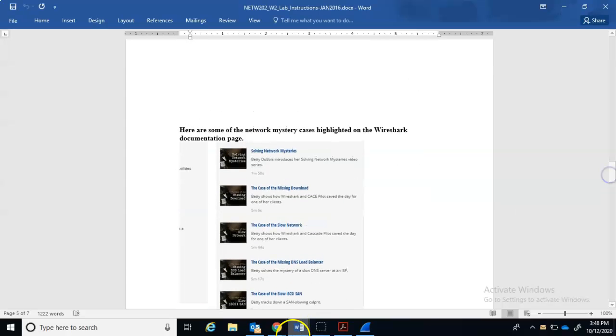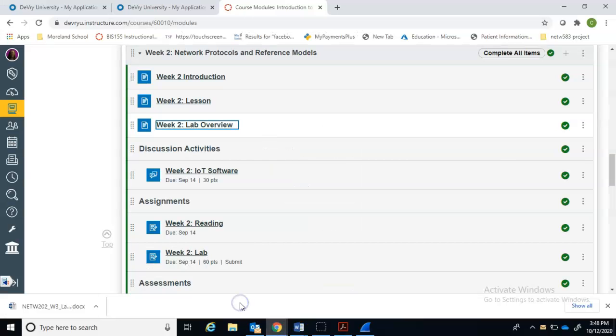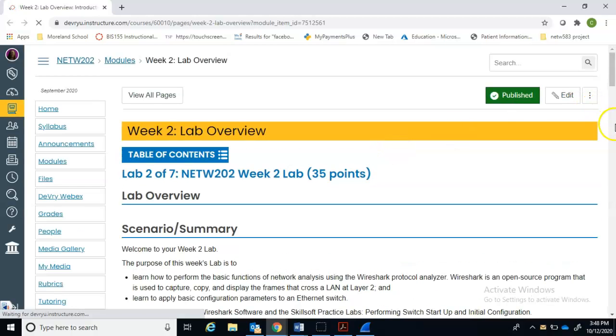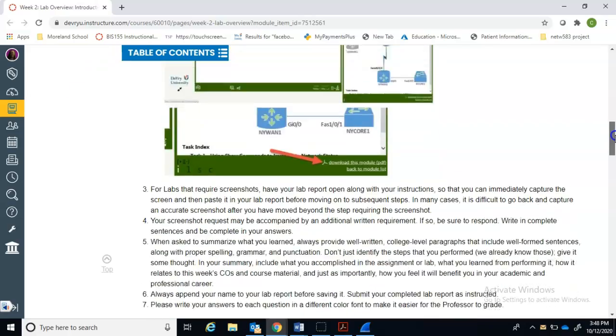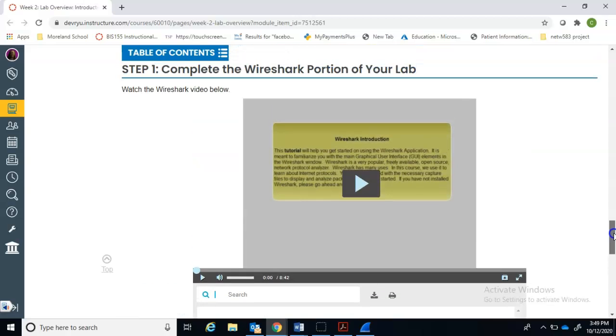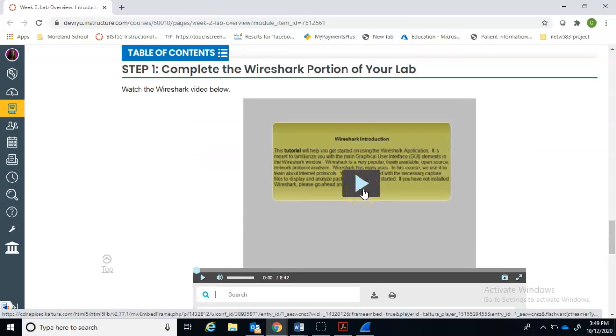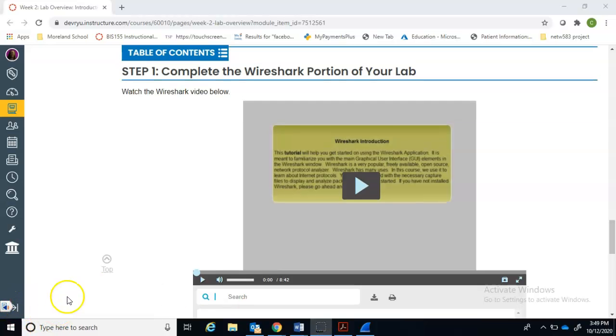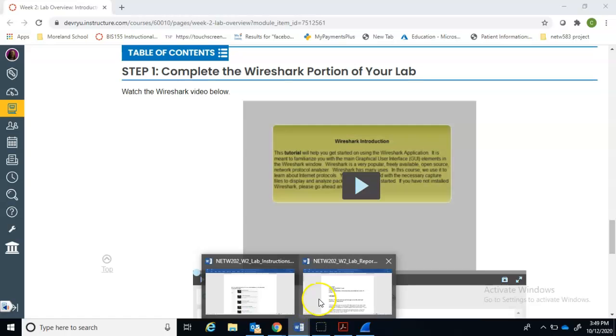Okay, so let's go back and look at the first part where we need to find the video. No, I'm sorry, it is on the lab overview tab. You come down just over halfway, more towards the bottom, and you'll see the Wireshark introduction video. Go watch that and come back and we will look at the second part of the lab.